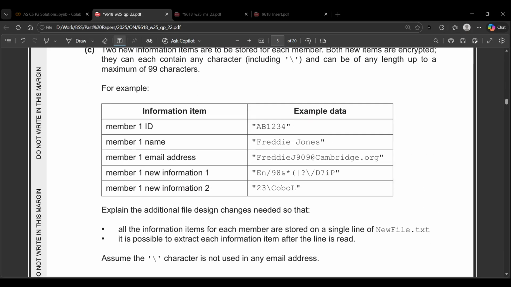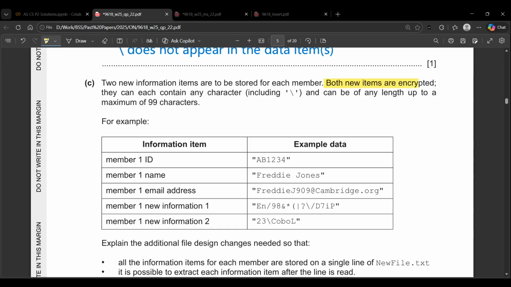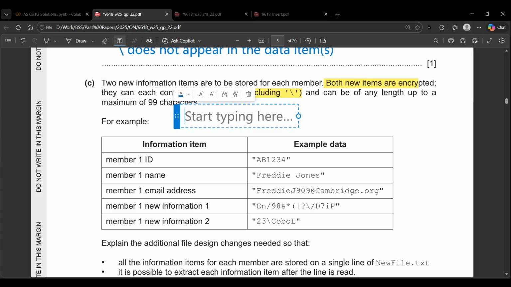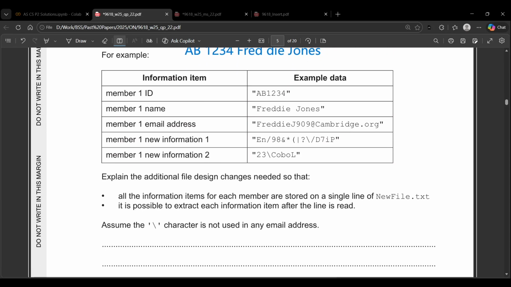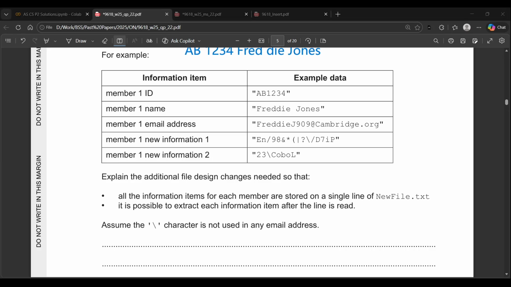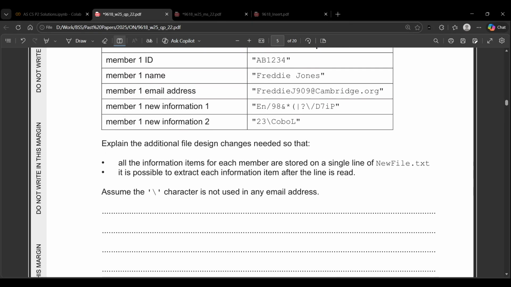Okay, then in the next part, there's a 3-mark question. They are saying that there are 2 new information pieces and both new items are encrypted. They can contain this slash now. Okay, so we cannot use this as a separator, because if we have a value like this, AB slash 1 2 3 4, then we have Freddy, and then we have slash here in part of the string. So now this would be separated, then this would be separated, then Freddy Jones. So this all becomes wrong. So this is not going to work.